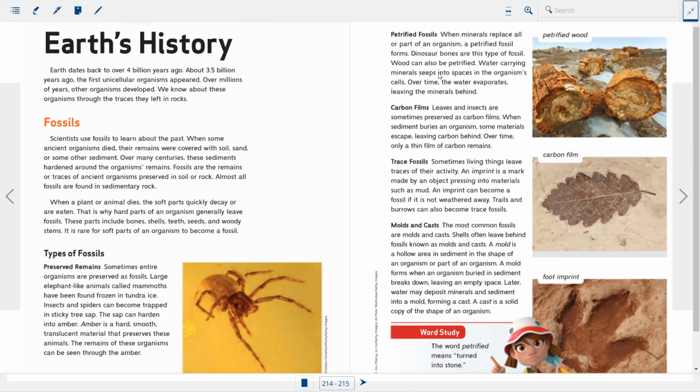So what's happening with petrified fossils, because bones are somewhat hollow on the inside, water and minerals kind of get into the cracks and they fill it up. And then as that water evaporates, the minerals harden and those are left behind and they take the shape of whatever fossil was there.